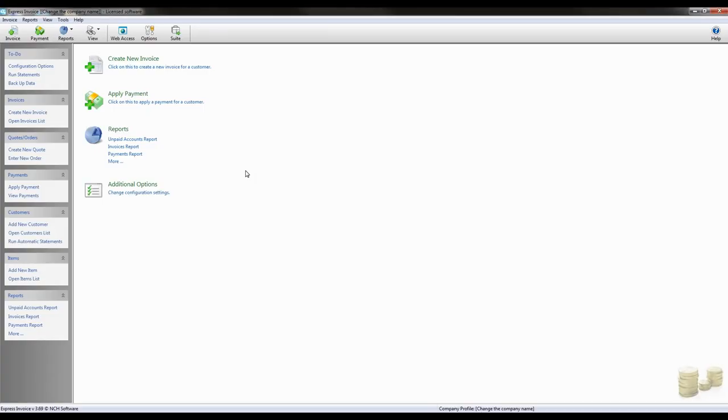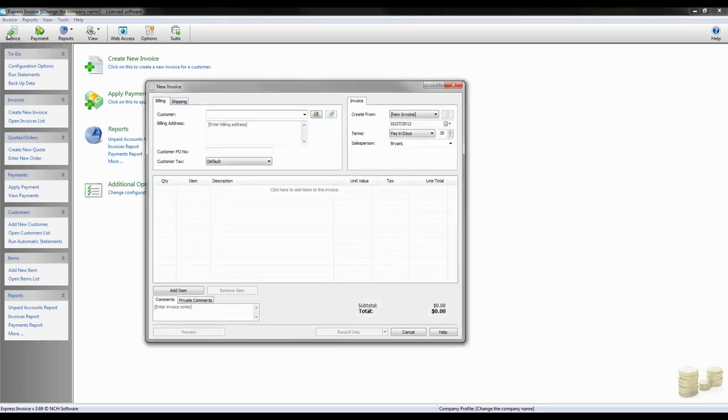This tutorial will show you in detail how to create invoices using Express Invoice. Click the Invoice button on the toolbar to open the new Invoice window. Begin by filling out the billing and shipping tabs for the customer you are invoicing.